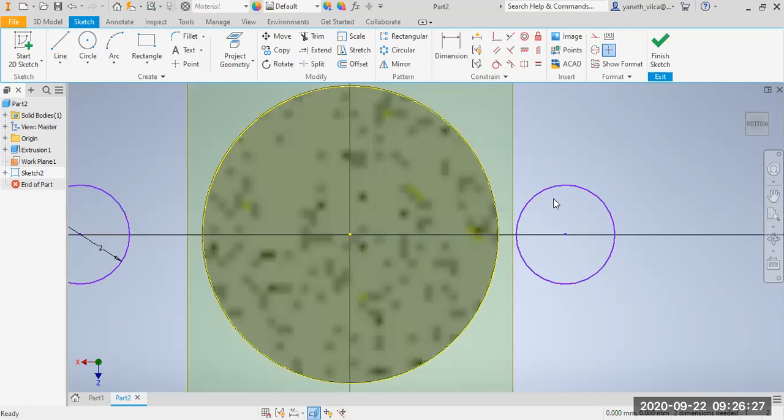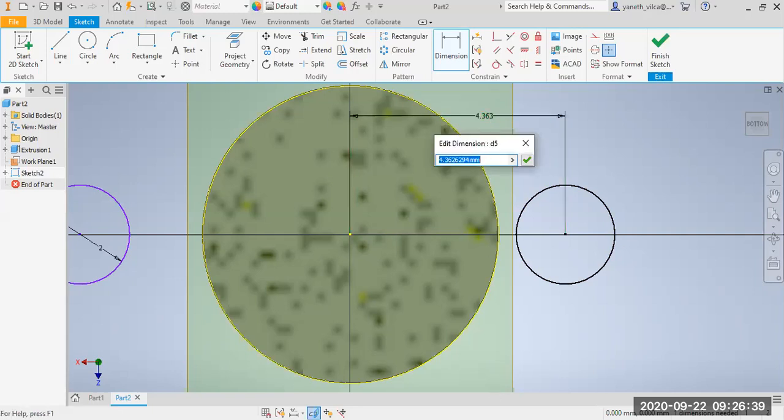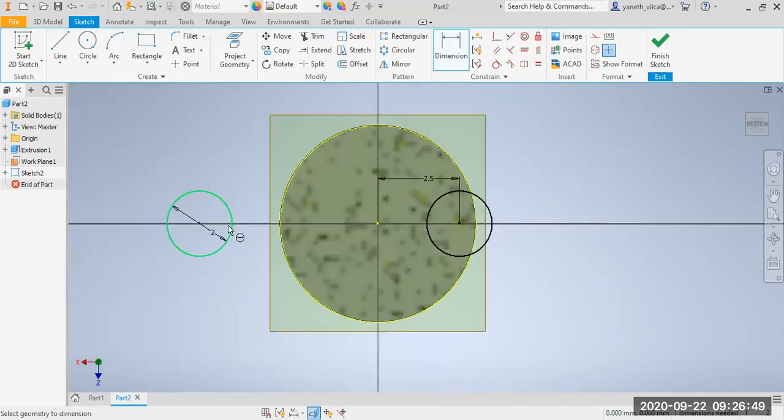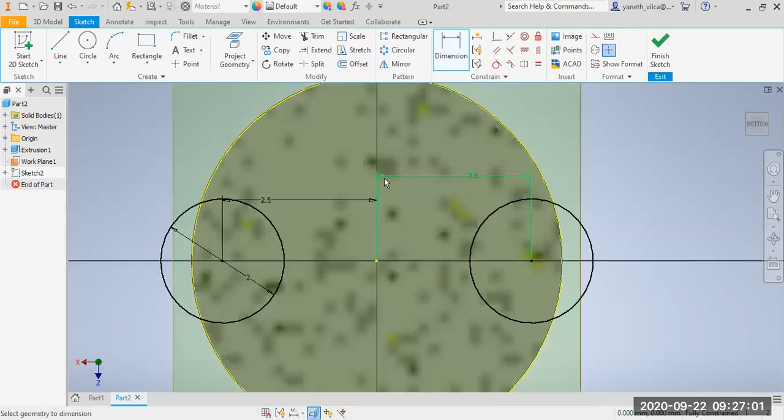Excellent. Now, which will be our next constraint? Let's dimension. The distance between these and this is, how much is that? 2 centimeters. 2.5. Perfect. 2.5 millimeters. And it is the same, the distance between green, this is 2.5. Perfect. In that fashion.